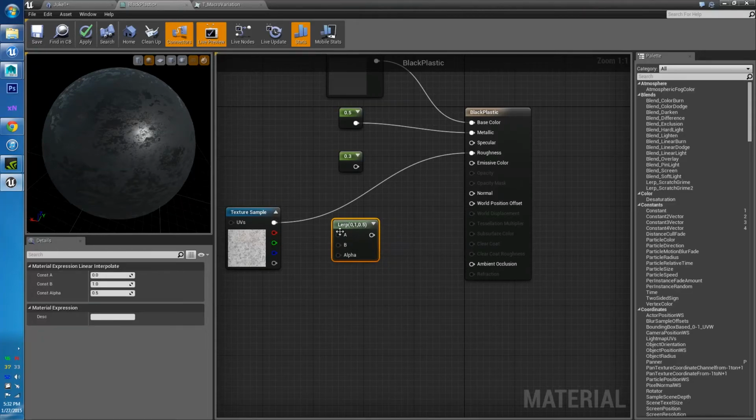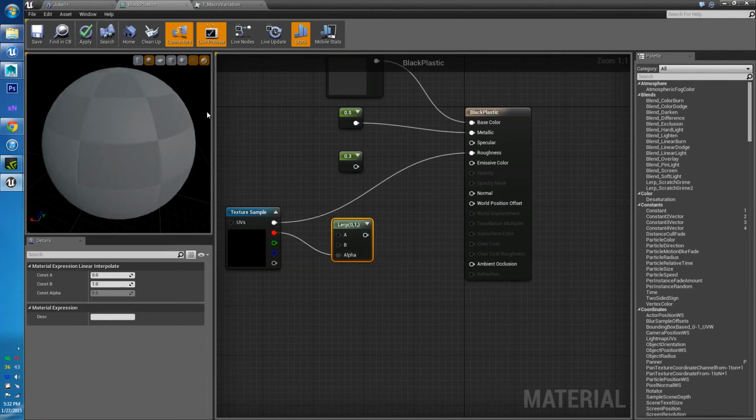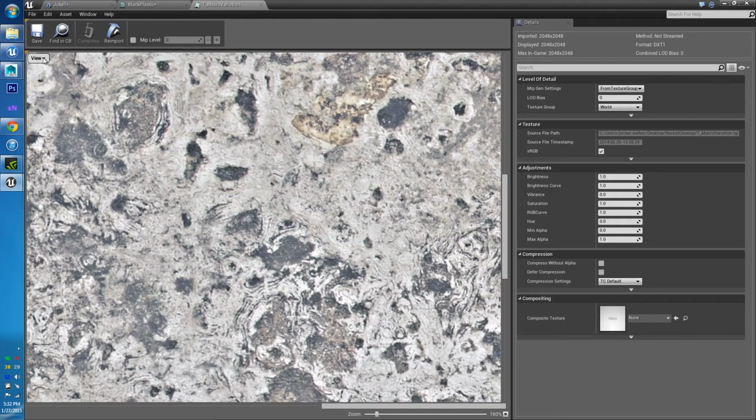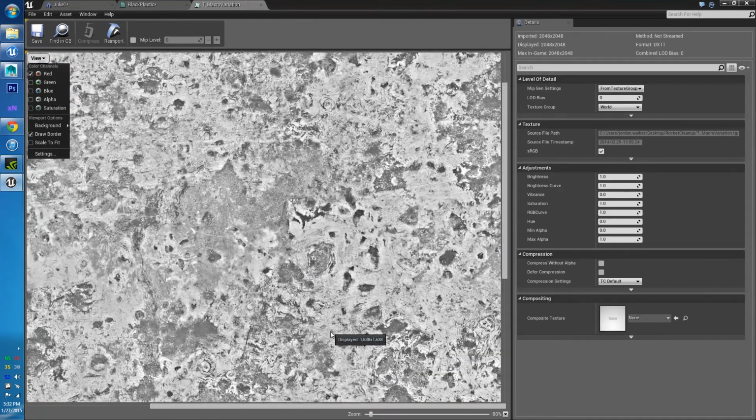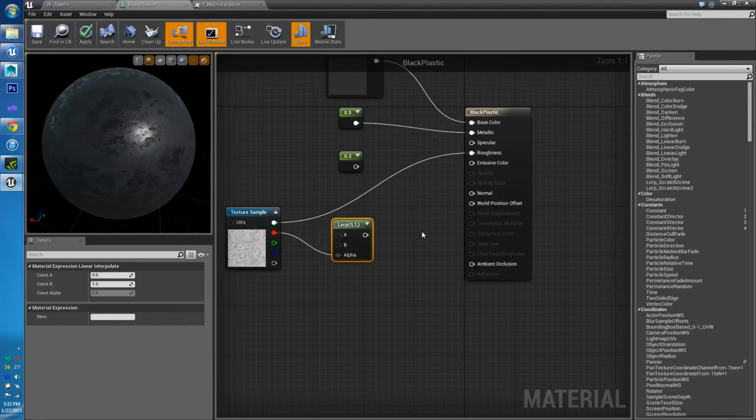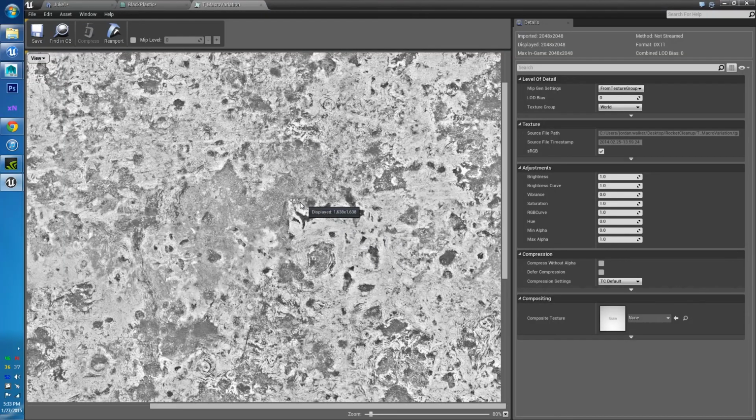And basically what it means is that it's going to read an alpha, and I'm going to choose the red channel. If we take a look here, and we disable the green and the blue, the red is just black and white, and that's what we need for this alpha. Right now it's set up so the constant A, which is this one right here, is set to 0. The constant B is set to 1. So basically it's saying everything in this image is going to be scaled from 0 to 1.